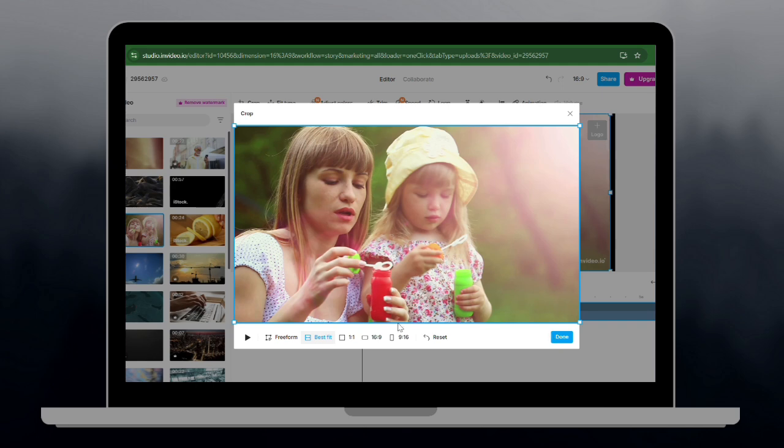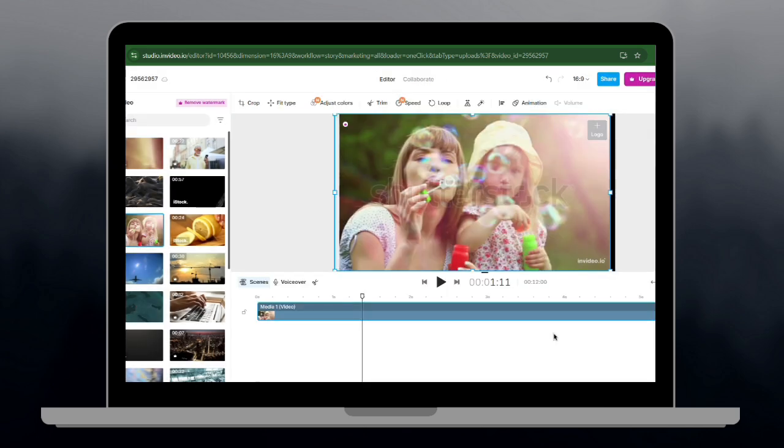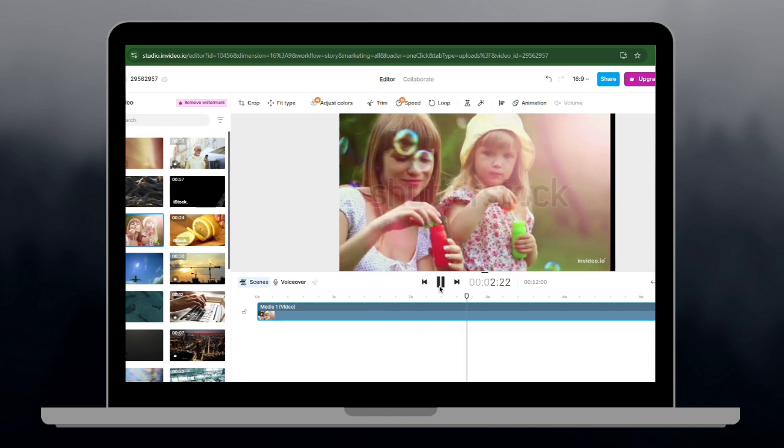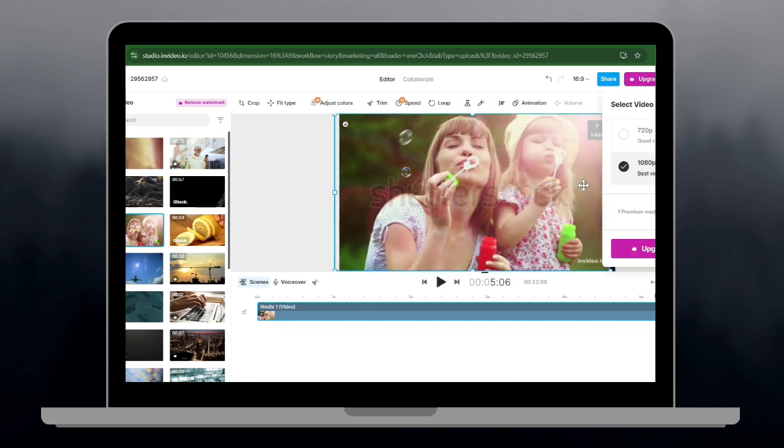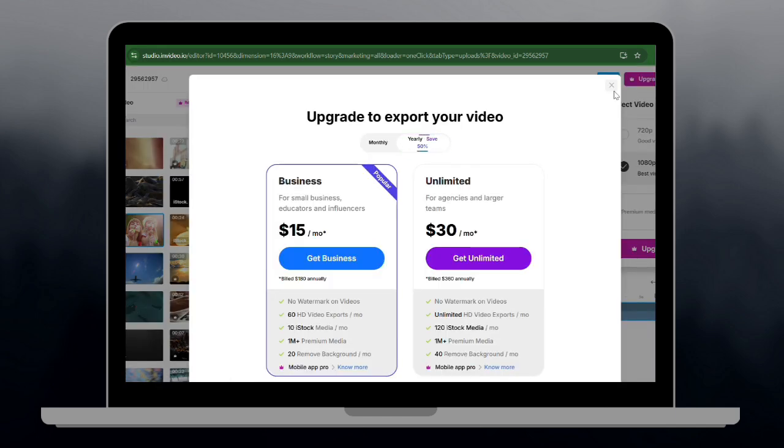Play the preview to check if the cropped video looks the way you want. If needed, make further adjustments before finalizing. And once you're happy with the cropped video, click export and select your preferred resolution and download the final file.